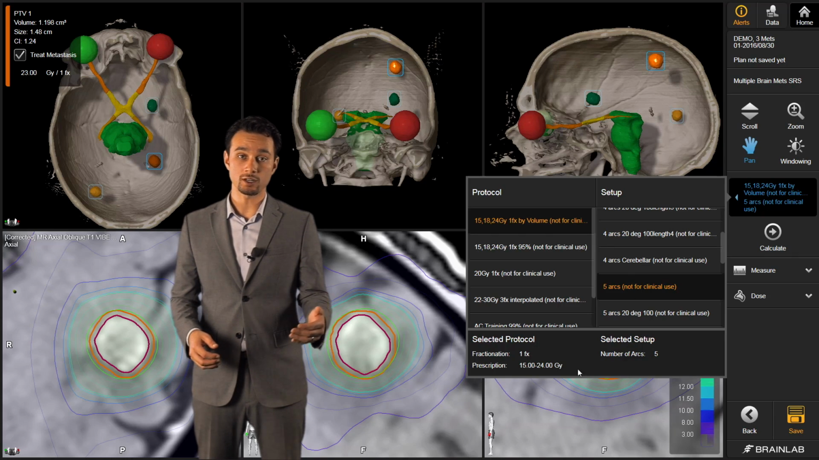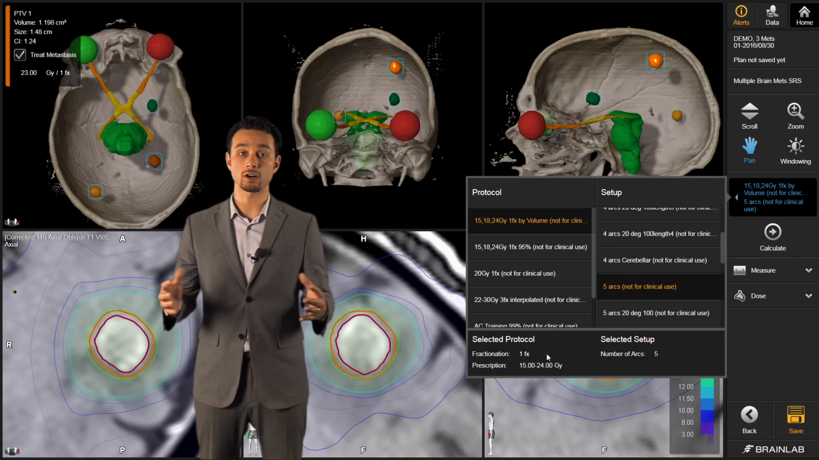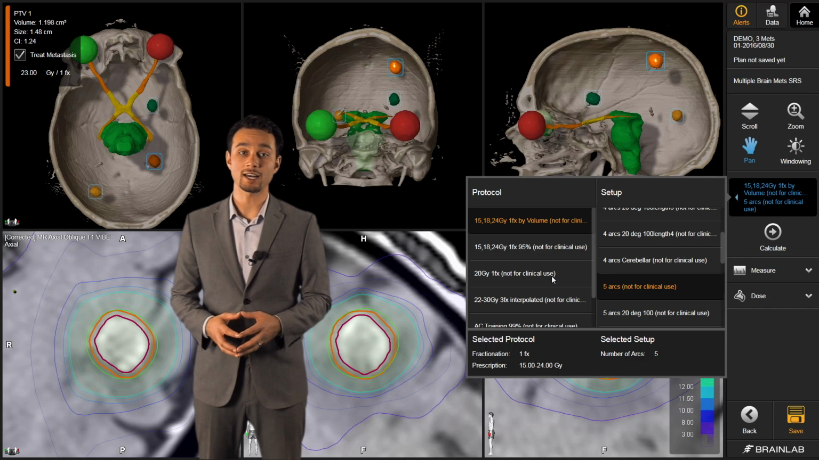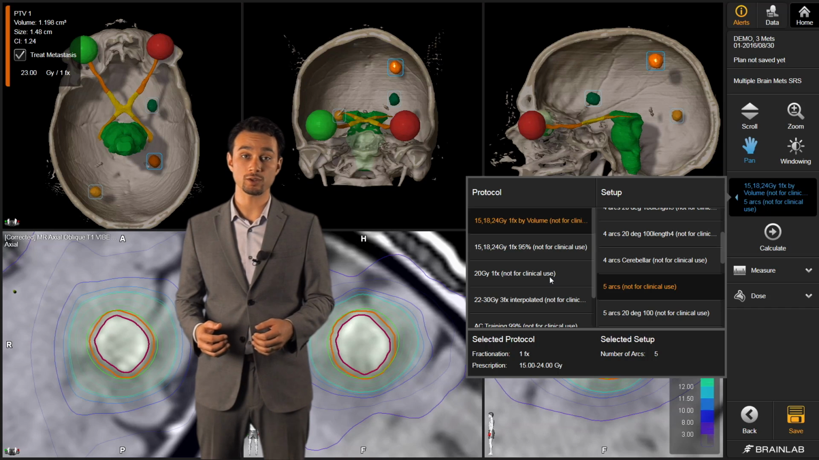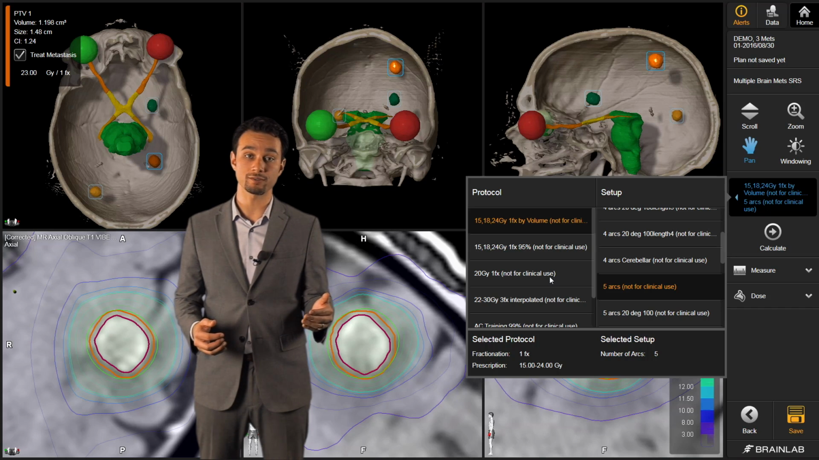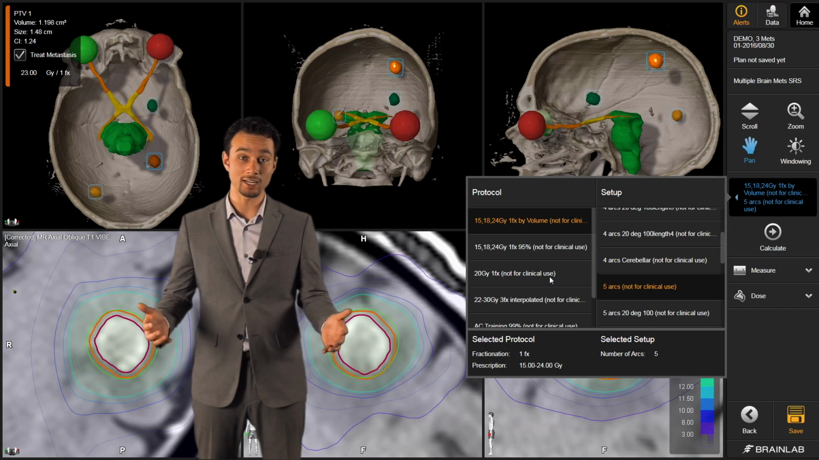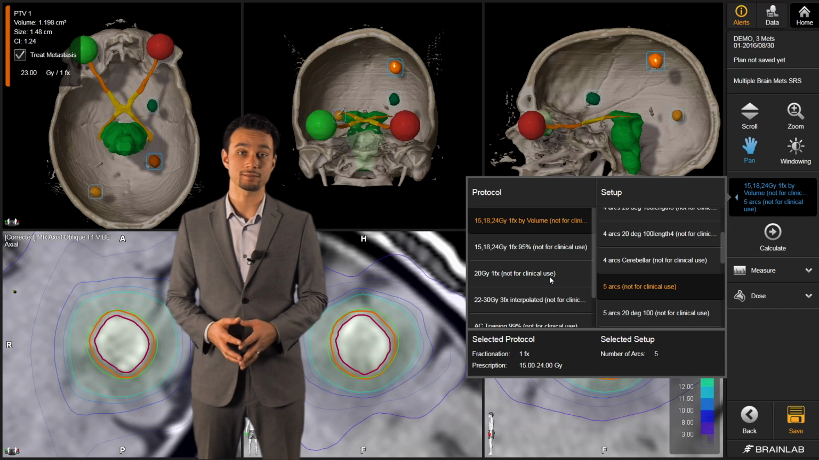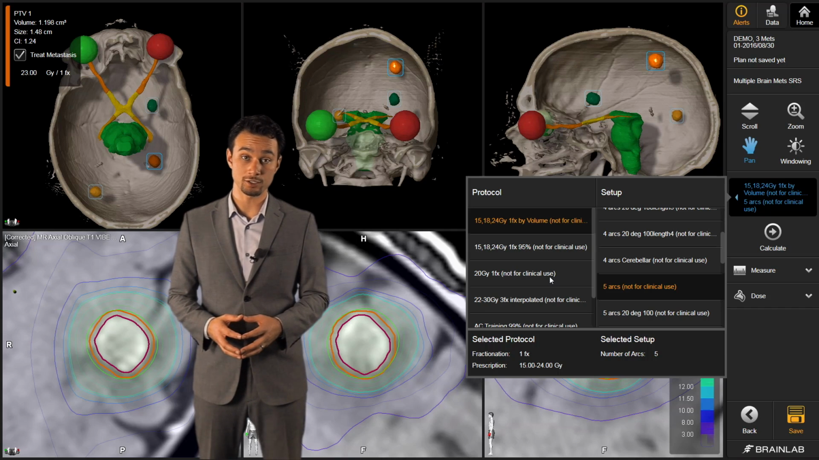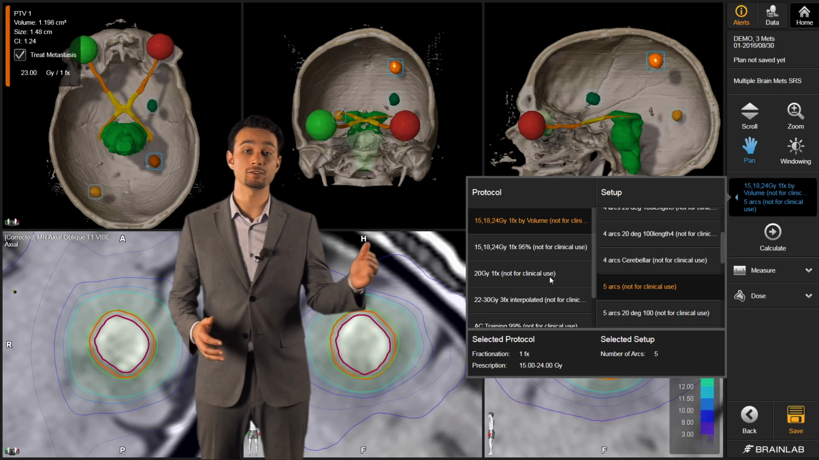In each protocol, you can specify one coverage for all your mets. The default protocol has coverage set at 99.5%. To make a quick improvement, you can try reducing that coverage from 99.5 to maybe 99 or 98% and then recalculate. More advanced tips on refining your dosimetric results will be covered in future webinars.